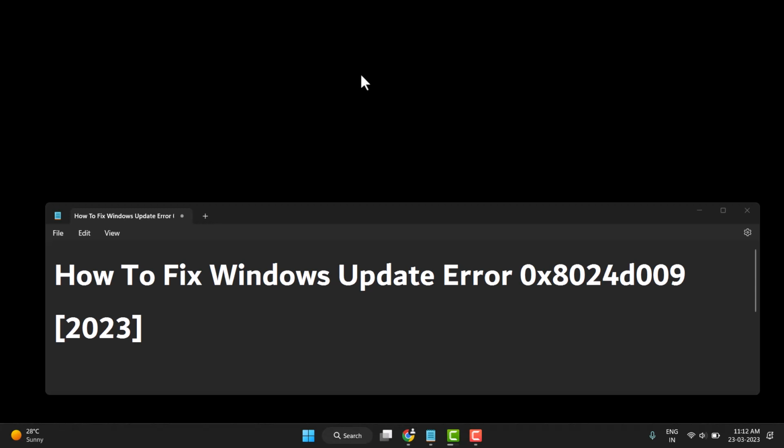How to fix Windows Update error code 0x8024d009 in Windows Update. So how to fix this error code in Windows Update.